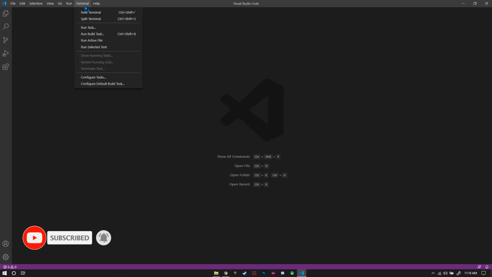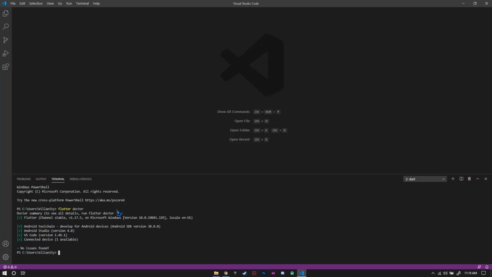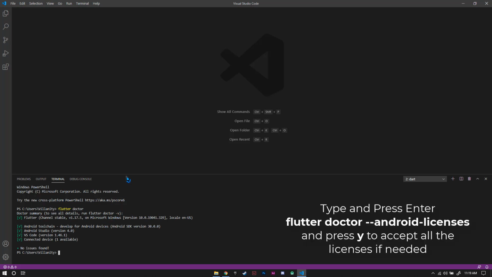Now you can go to terminal, new terminal, or you can just press Control Shift and the tilde button. It will give you a new terminal. So I'll create a new terminal, and after that let's see if everything is installed correctly. I will just type flutter doctor, and once I do that, you will see Flutter Doctor run some tests, and it will say Flutter channel stable and everything. There are some things you will have to take into account.